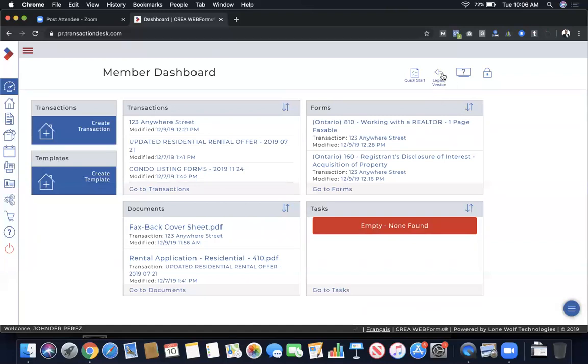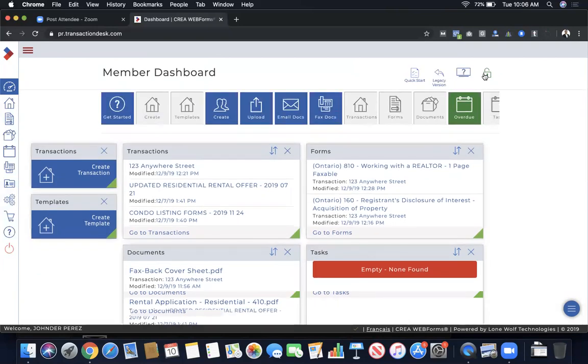What you do is you click on the unlock lock button over here. What that allows you to do, just minimize this on this screen too.